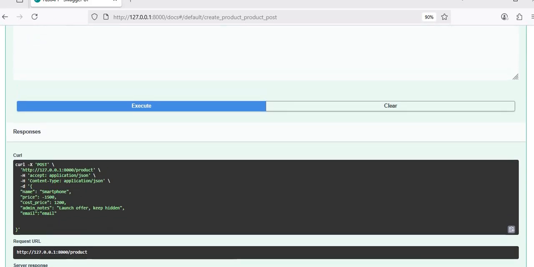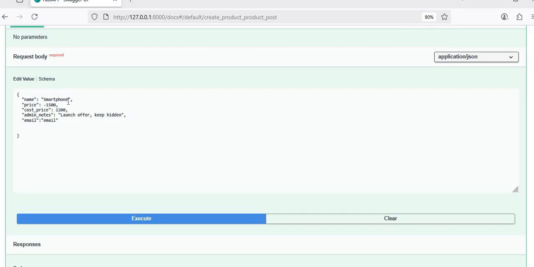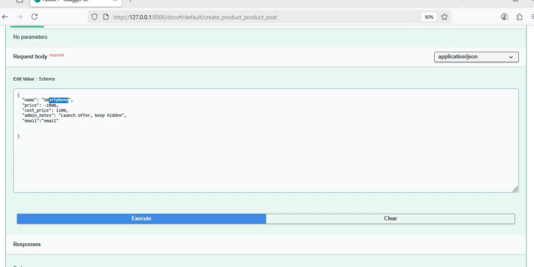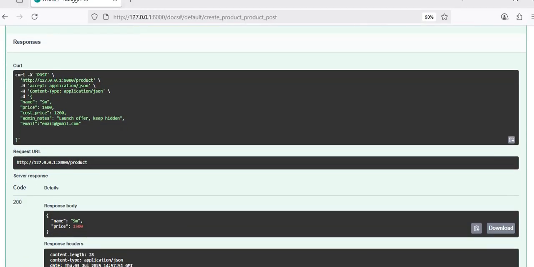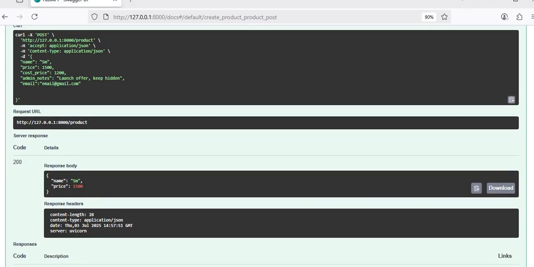So let me change this smartphone to the SM, and the price will be 1500, and email at gmail.com. Let me execute this, and if I check the response, 1500 name, and the price is 1500, name will be SM.